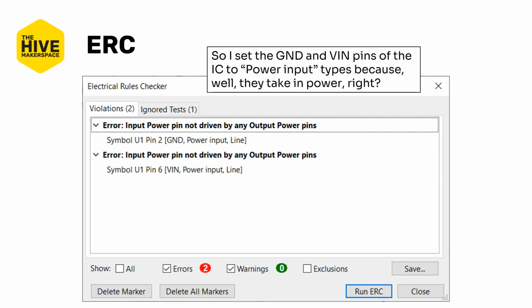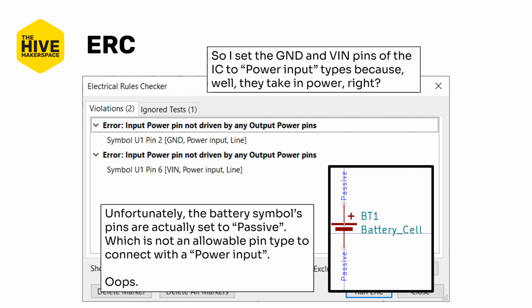So I set those ground and VIN pins of the IC to power input types because they take in power, right? That kind of made sense. But unfortunately, the battery symbol's pins are actually set to passive. And it's not allowed to connect passive pins to a power input because power inputs can only be connected to power outputs. Oops. How would you have known this? Of course, it seems like a very esoteric thing to know.